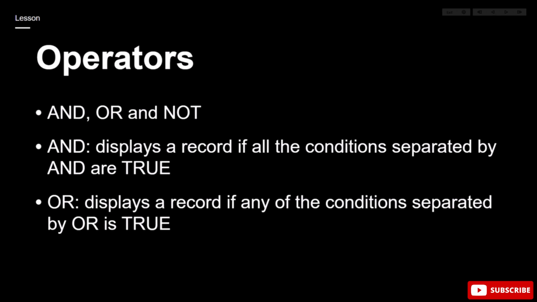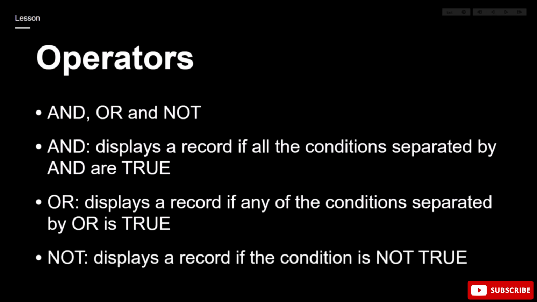The next one is called the NOT operator, and this NOT operator is used to display a record if the condition is not true. That's it simply. And I'll show you the 3 types of logical operators practically and in action.